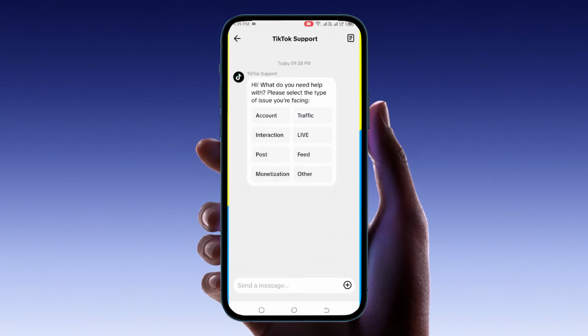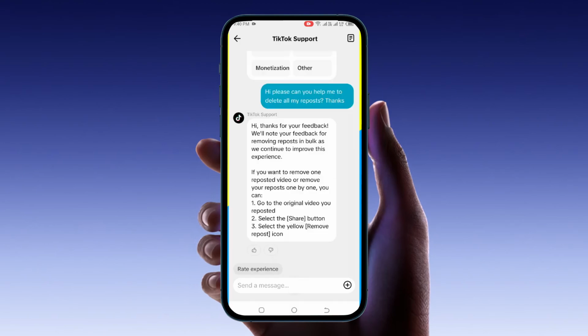In your message, you can write something simple like, "Hi, can you please help me delete all of my reposts at once?" After sending it, you'll usually get a reply that says something like, "Thanks for your feedback. We'll consider this feature in the future." That basically means it's not possible yet, but they've logged your request. So for now, the only way is to delete reposts individually.